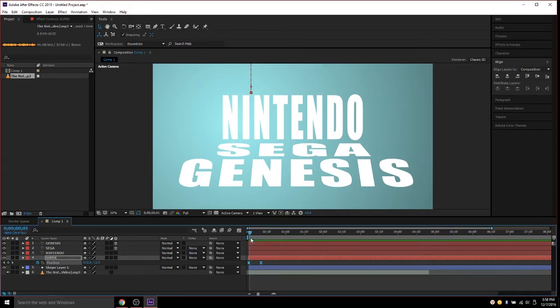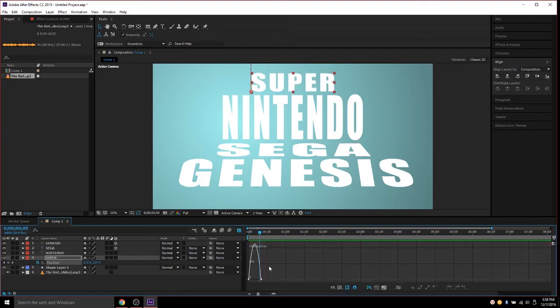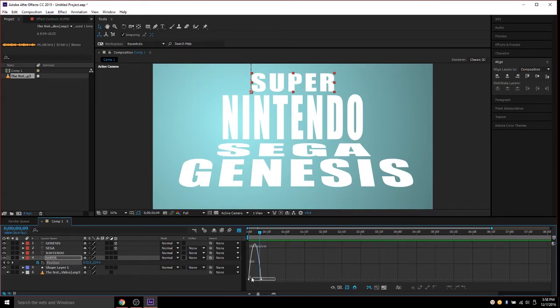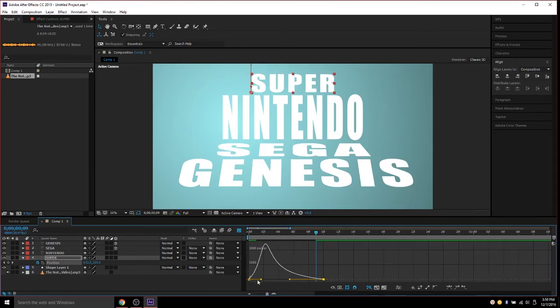And yeah, Super. I want it to kind of fly in and then ease in even more. So how do I do that? I'm going to go to the graph editor, and let's look at the speed graph. Perfect. Thank you. And I'm going to grab this point, and let's zoom in here. I want it to come in really fast and then ease in. Let's see what that did.